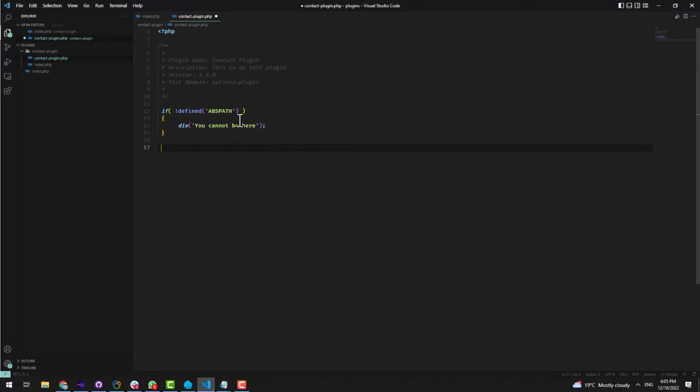Okay, so now that we've done that, what we want to do is we want to encapsulate our logic inside a class so that there are no clashes with any other plugins on WordPress. To do that, let's create a class. I'm going to call it ContactPlugin using camel case. And inside there, we obviously have the methods for our class.